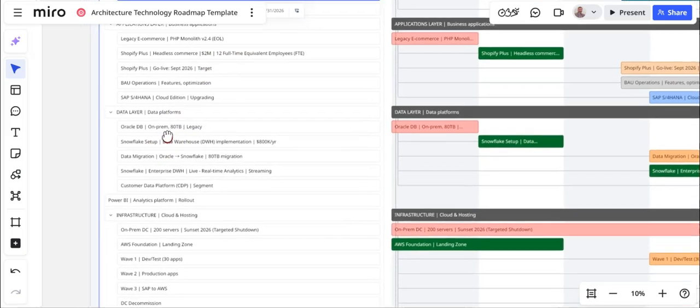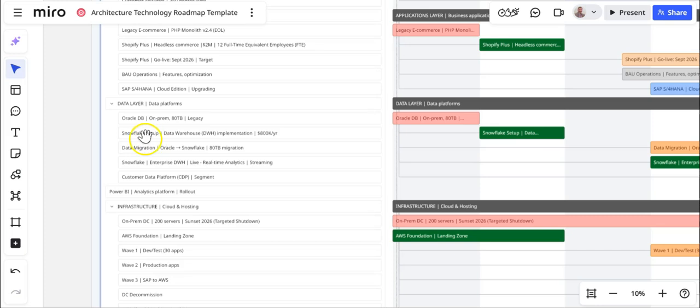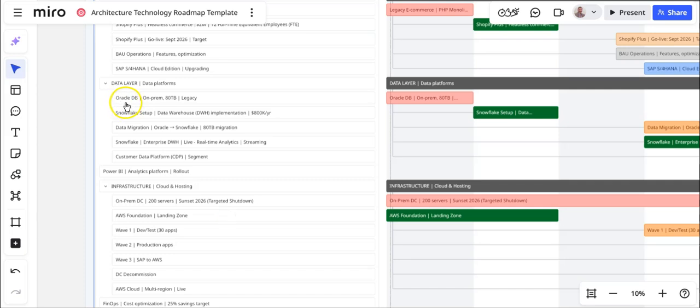Then comes the infrastructure. Before infrastructure, you will be defining the data layer. Map your data architecture, including databases, data warehouses, data lakes, and analytics platforms. Show data migration efforts, integration points, and data governance initiatives across the timeline. So in our example, we have included an Oracle database, which is on-prem and spreads over 80 terabytes, and it's a legacy system which will be retired in the first quarter of this roadmap.